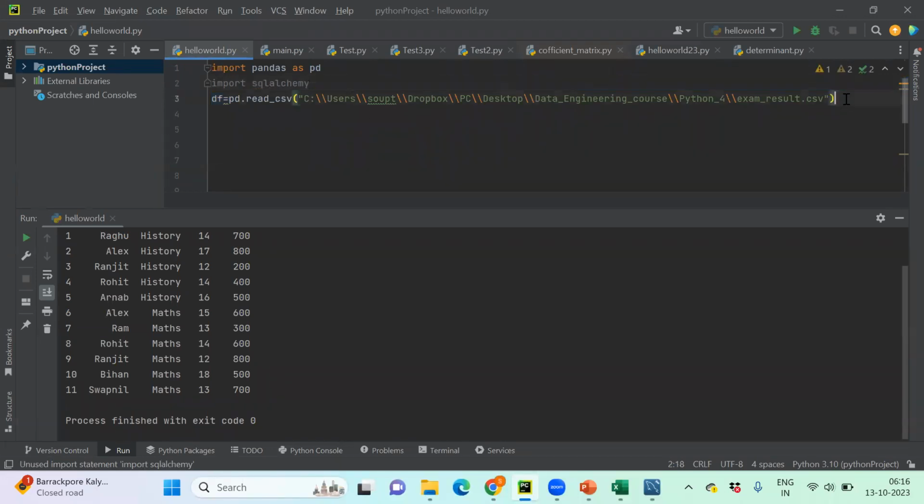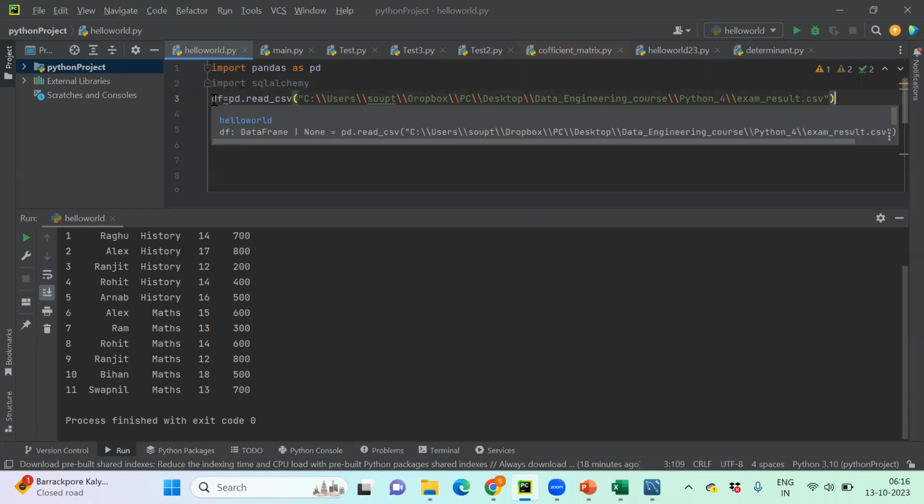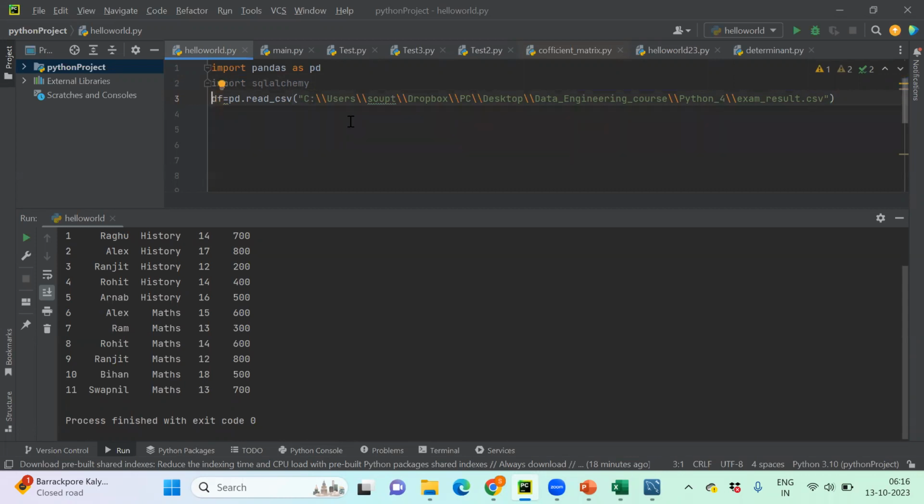Fine. Now I'm commenting this out. Just like I explained commenting out in SQL, the same thing applies in Python. We can comment out by putting a hash here, or we can put the cursor anywhere in the line and press Ctrl slash. That particular line will be commented out. Commented out means that line will not be executed. If I run this hello world.py page, it will not be executed. This is how we can comment.